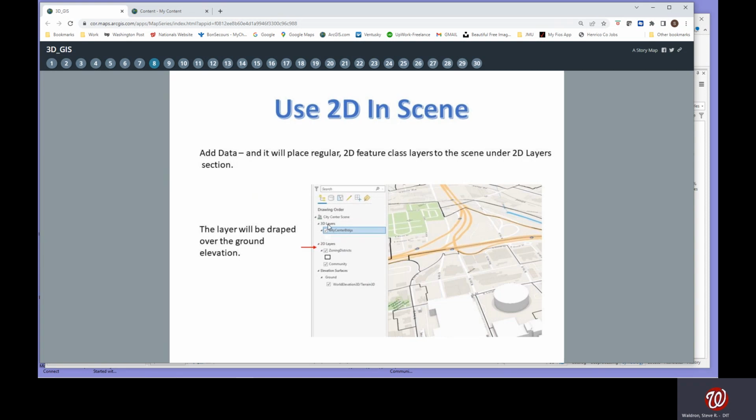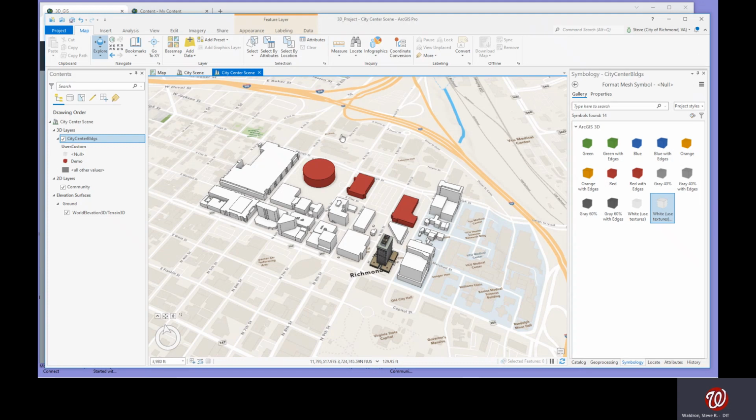Because you know how the scene we've seen has a 3D layers section, it also has a 2D layers section. So maybe if I keep my planning hat on, I want to see the zoning layer underneath my city center information. So you can go ahead and add 2D layers to your scene, and it will be draped over the ground elevation. So let's go back, see how that works.